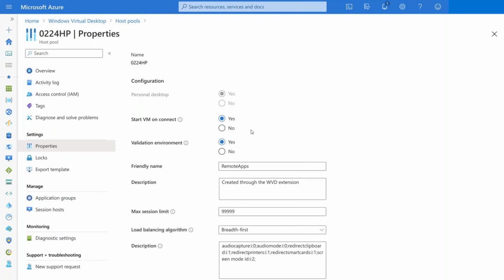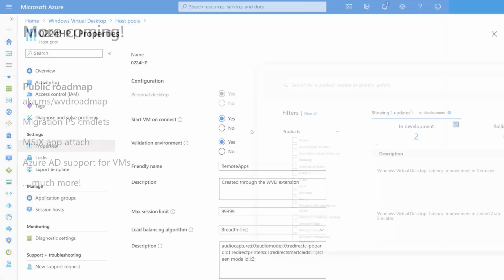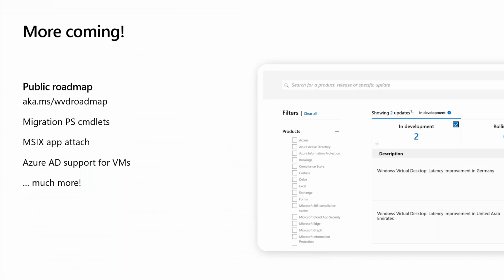Now, stuff that's coming, but I'm not going to talk about, I'm just going to briefly mention. These are on the public roadmap, which you can get to at that short link, WVD roadmap. PowerShell commandlets, migrating from the WVD classic version to the current version. MSIX app attach. I could spend a whole hour just on that topic. And now also Azure AD support for VMs. You can go and look how all of those are doing in our public roadmap. And there's more stuff on there as well.